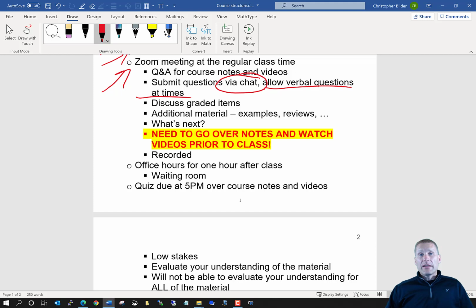Also, during these Zoom meetings, I will discuss various graded items like projects, maybe, for example, go over a project so that you can get started on it. I will do other materials, such as additional examples during the Zoom meeting, test reviews and stuff like that. And lastly, in these Zoom meetings, I will briefly discuss what's next for our next Zoom meeting, what you need to have done before we actually meet.